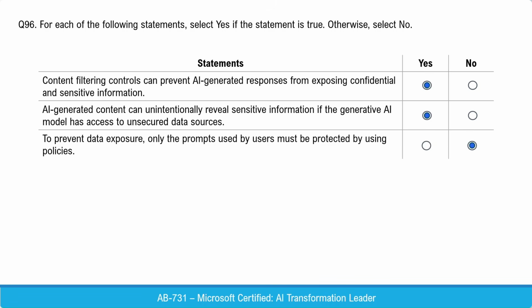Next statement, AI generated content can unintentionally reveal sensitive information if the generative AI model has access to unsecure data sources. This is also correct. If a generative AI model has access to unsecured or poorly governed data sources, it can unintentionally reveal sensitive information. This is why strong data governance and access controls are essential.